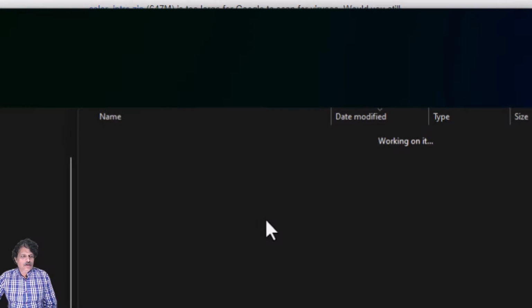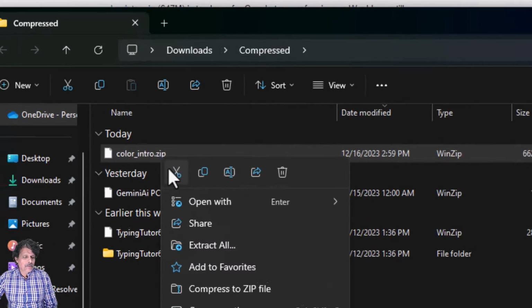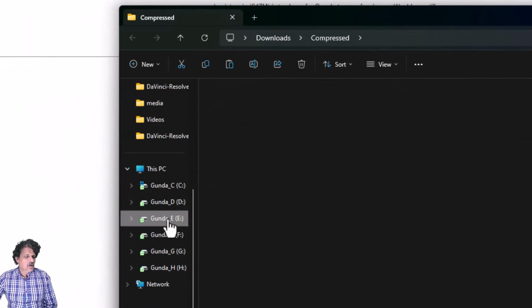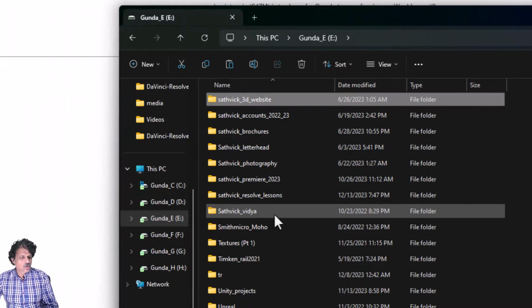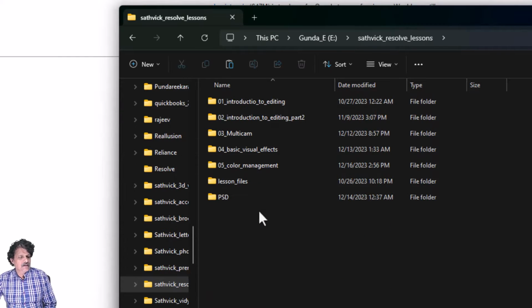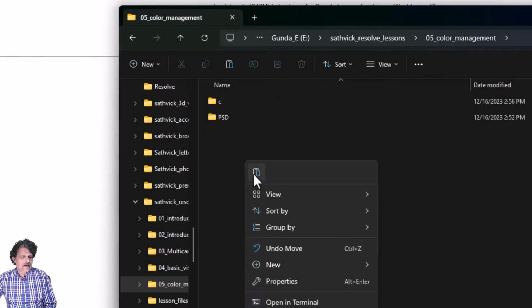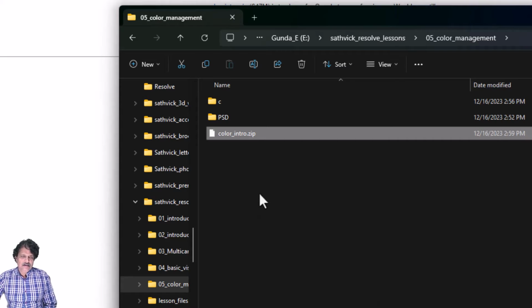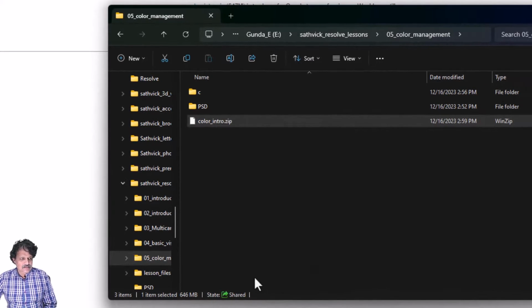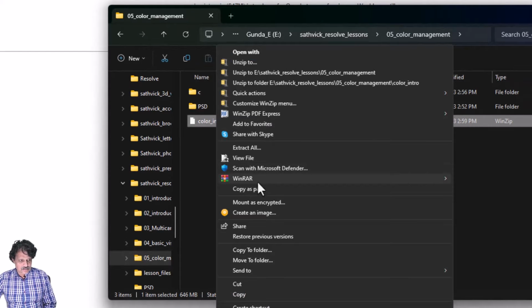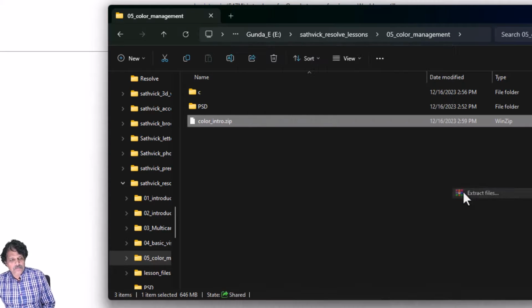You can download it like this, later copy it and put it in your folder where you are doing your lessons. For example, here in my Resolve lessons folder, I will come to color management and here I am going to paste this. And the very first thing is to unzip this zip file. So I am going to unzip this zip file.